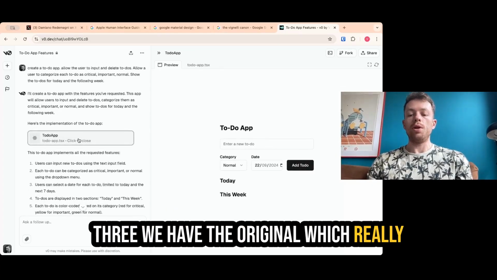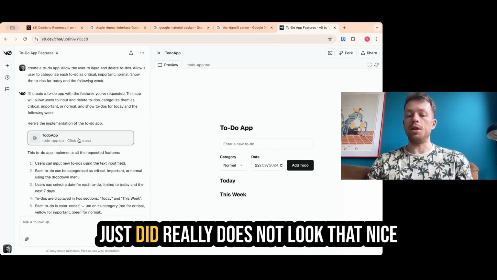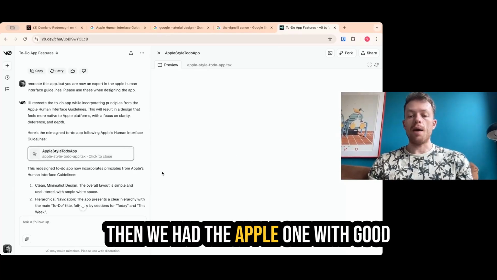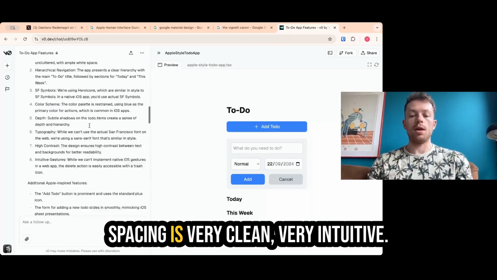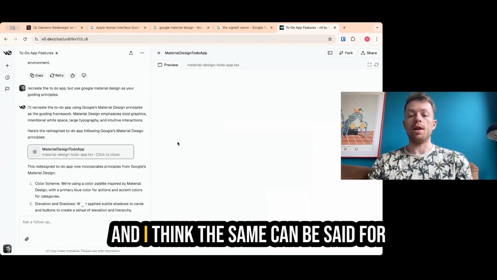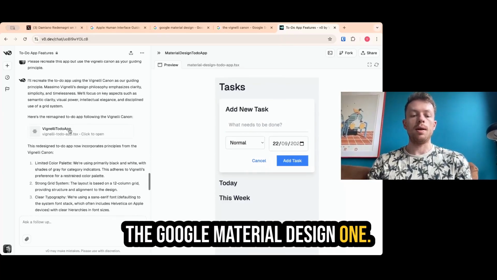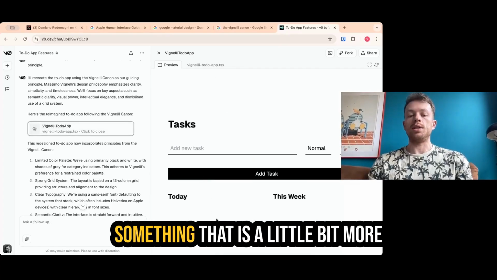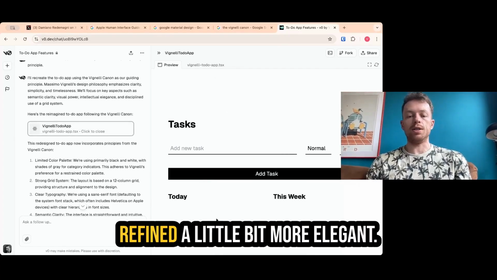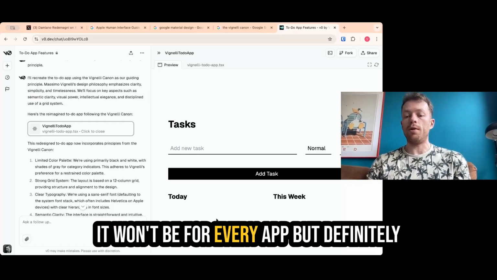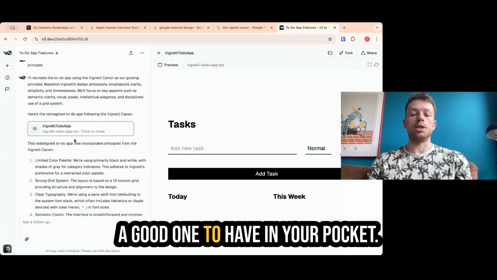So all in all, I think if we go back to the 3, we have the original, which really, when you compare it to the 3 we just did, really does not look that nice. Then we had the Apple one with good spacing, is very clean, very intuitive, and I think the same can be said for the Google Material Design one. And then the Vignelli one, it's something that is a little bit more refined, a little bit more elegant. It won't be for every app, but definitely a good one to have in your pocket.